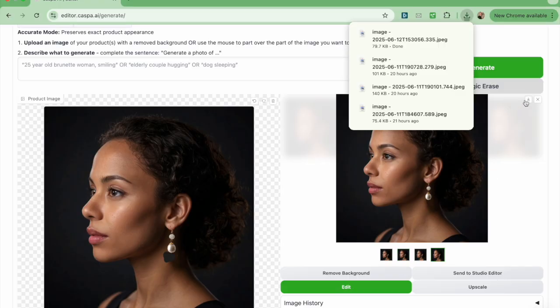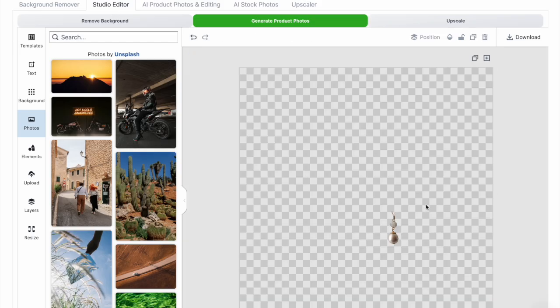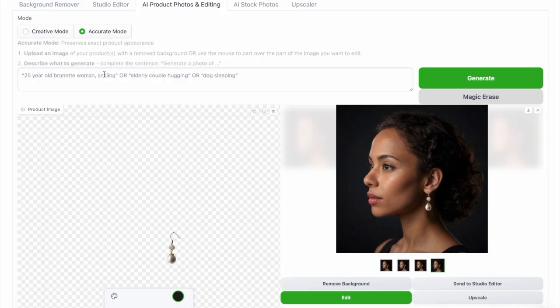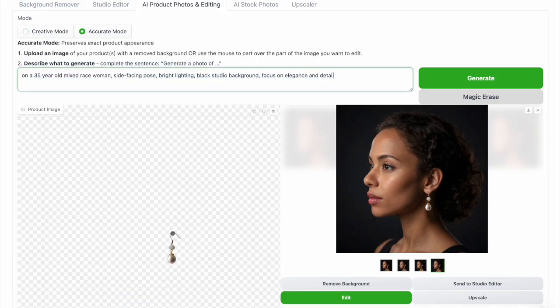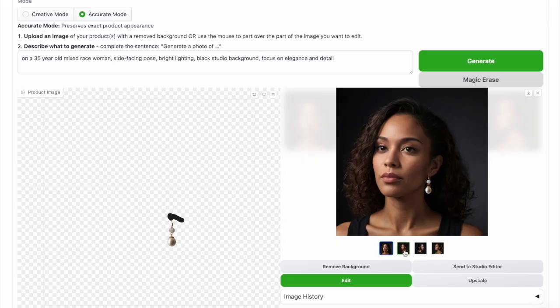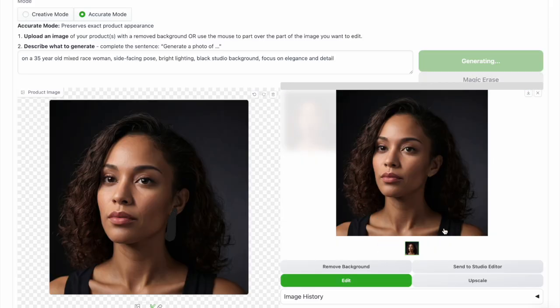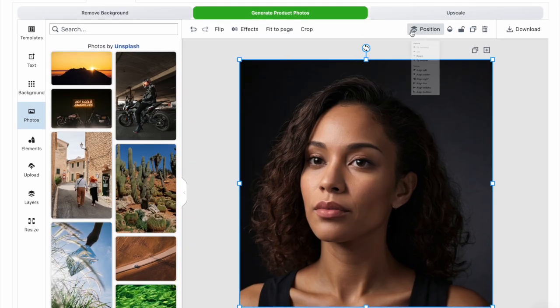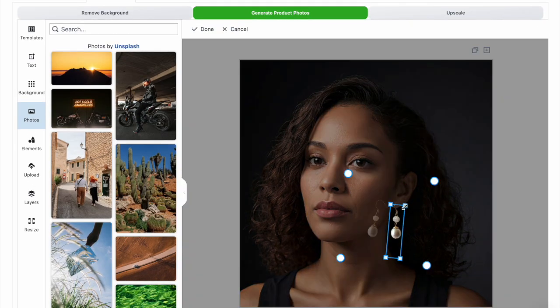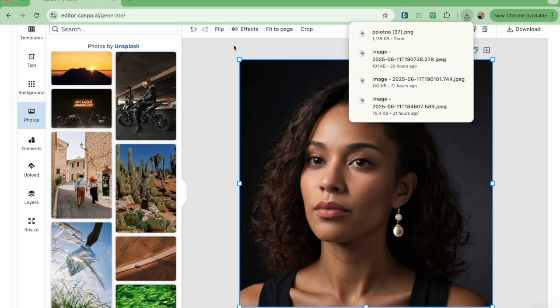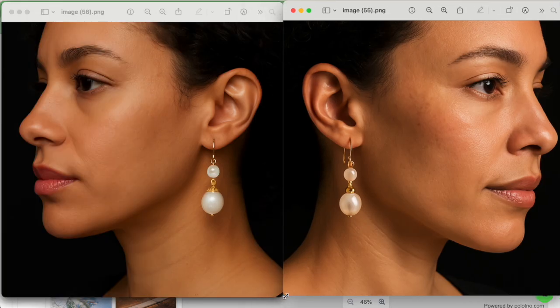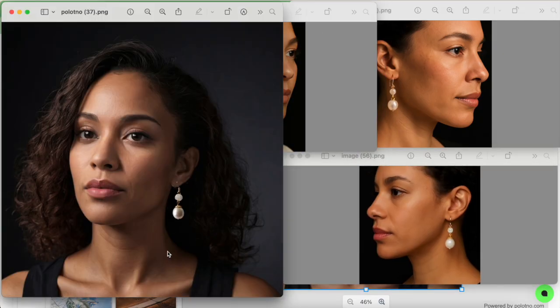I like how the photo turned out, and I'm going to go through this process again so I could create another one. So send the photo from the studio editor, click the accurate mode, type the prompt, paint over the back of the earring, then generate. Select the photo I like, click edit, paint over the earring, click magic erase, then send to the studio editor, position the original earring on top of the photo, and no further edits are needed on this one, so I'm just going to save it right here. And finally, I'll show you what all the photos generated look like together side by side.